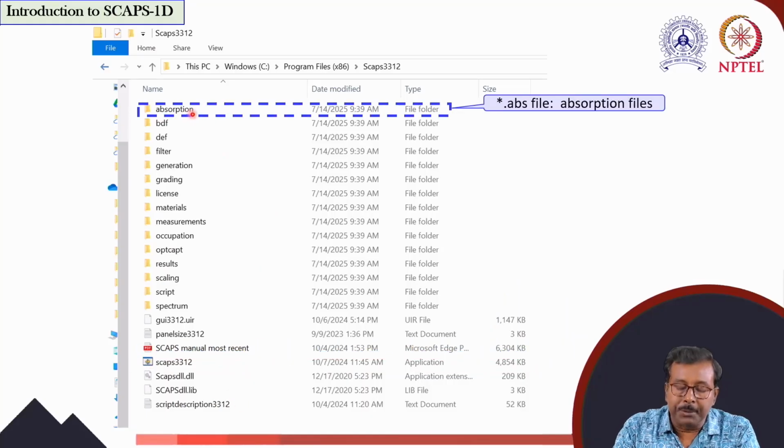Now, absorption. This is one folder created. Here the content is basically the .abs file. This indicates the absorption file. Absorption file means the absorption characteristics of the material. Here you can define and you can control it also, because a solar cell is related to the absorption of light.